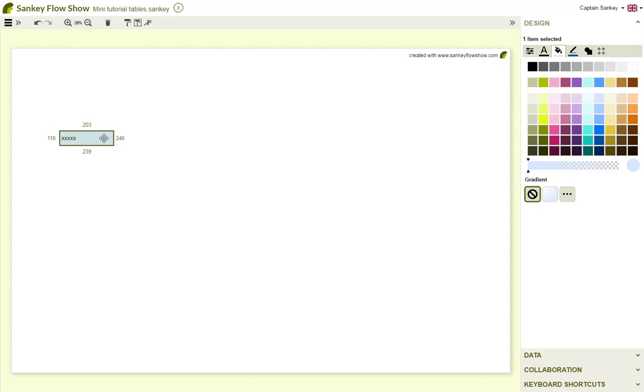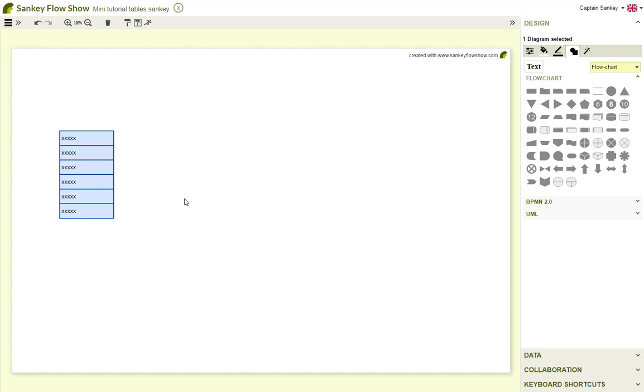Hold the Control key down and drag it to the bottom until it snaps. Shift click to add the first table cell to the selection. And clone the selection. I'm holding the Control key down. And clone it again. We have now the first column of our table containing 6 cells.